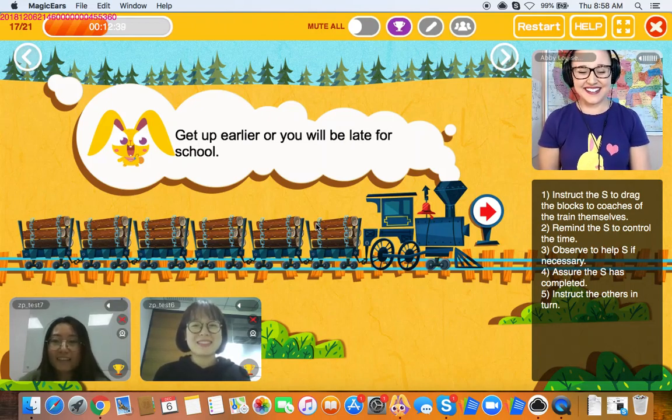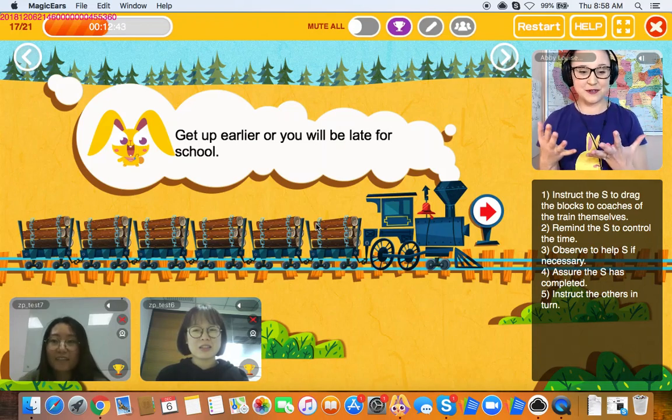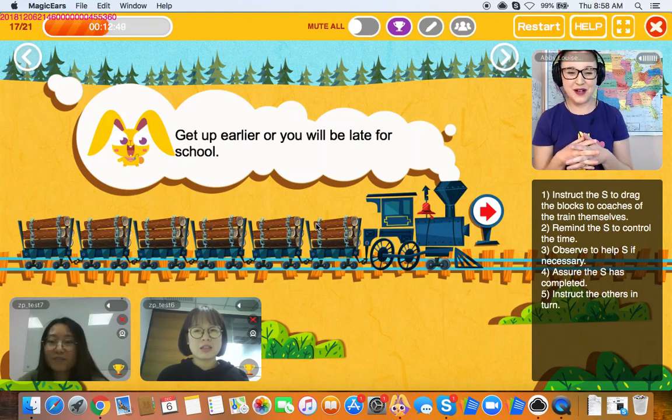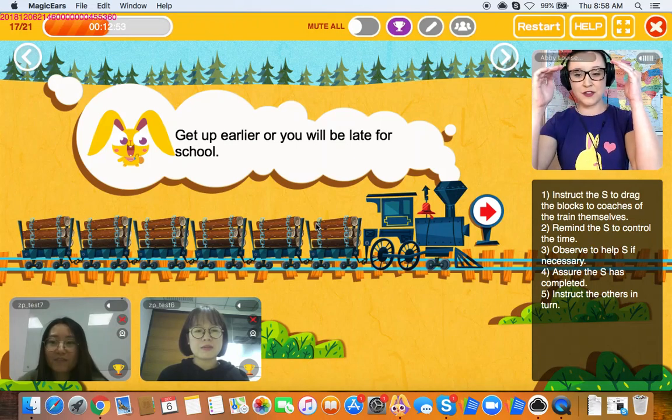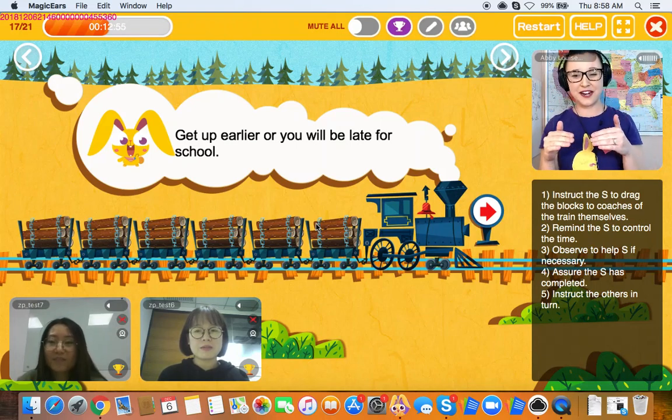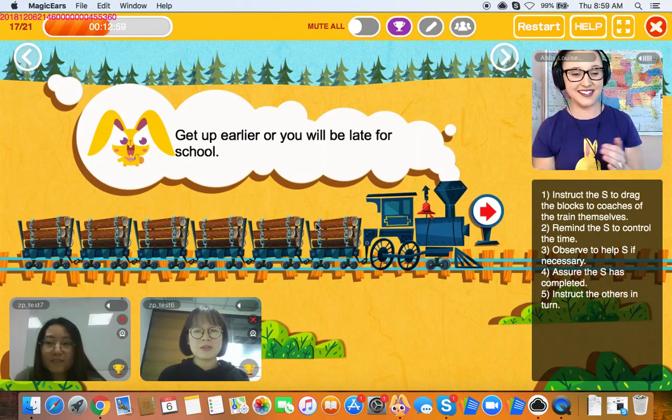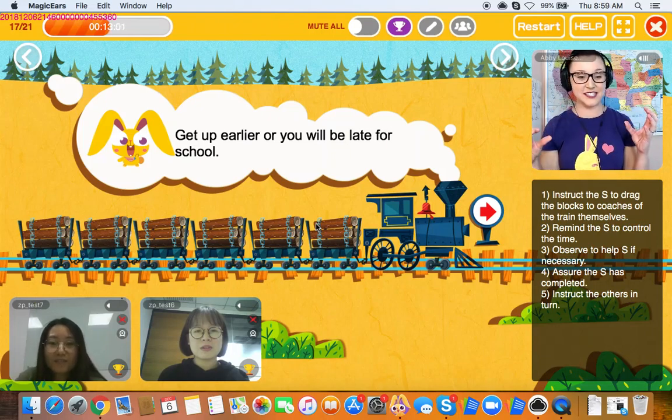Okay, so very good. So teachers, as you can see, this is a new game that you will find in levels 3 through level 5. You will ask the student to drag the blocks to the coaches of the train. You will want to remind the student that they only have 45 seconds to create the sentence.